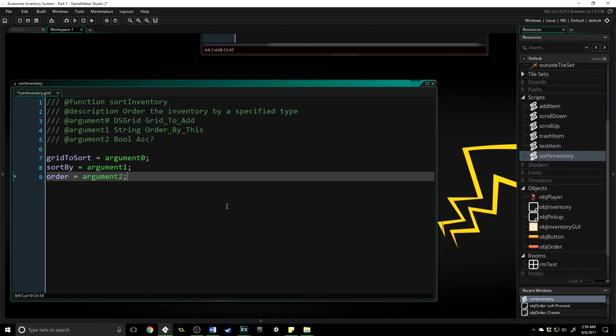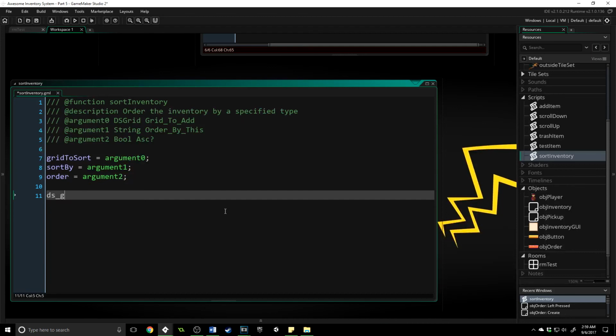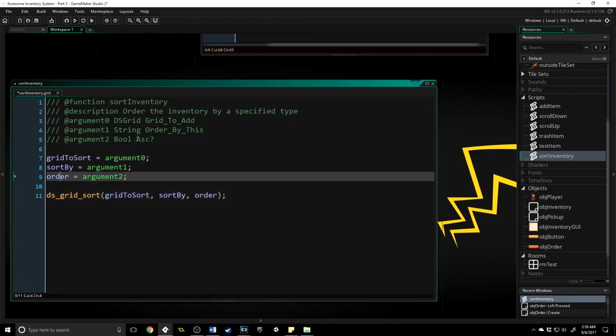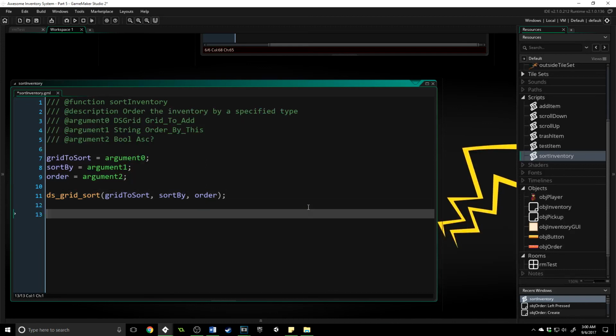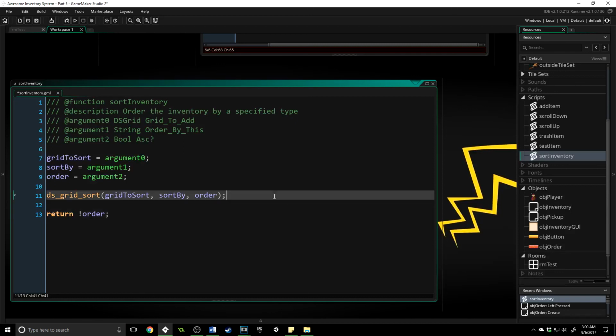Now, when we do this, all we have to do is use a built-in function that says ds_grid_sort. And then you choose which column to sort by, and it will sort them for you. So we're going to say grid sort, sort by, and order. Now, the order is the true or false. That is going to change because we're going to say return the opposite of what it was sent.